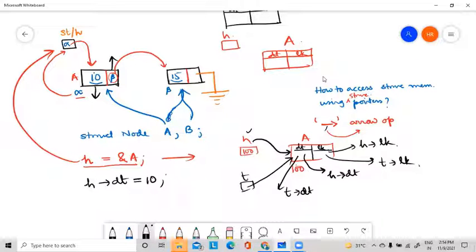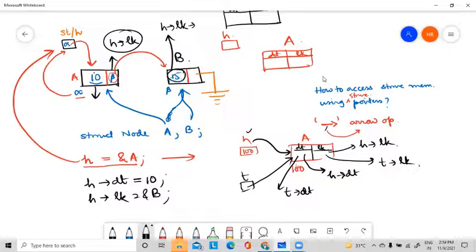H arrow LK has what? The address of the next node. So I will write H arrow LK equal to ampersand B. Then this will point to this. Now I have to access this one. If the name of this one is H arrow LK, this is the pointer. If this one is pointing to this, the name of this one should obviously be H arrow LK arrow DT, and this one is H arrow LK arrow LK. I hope it is clear. If a pointer P is pointing to this, then the name of this one is P arrow DT.